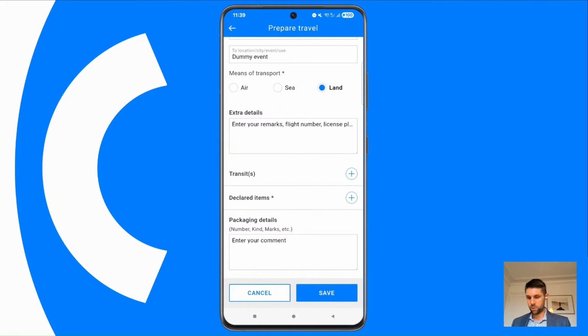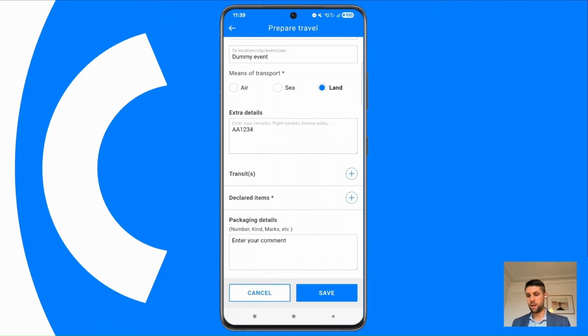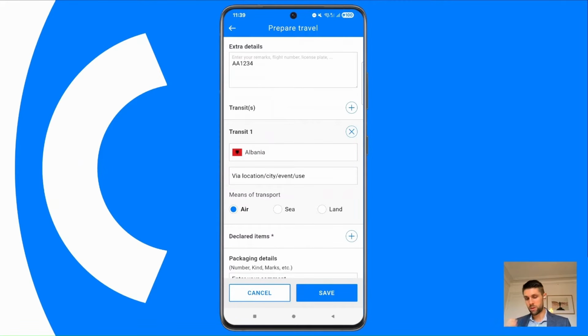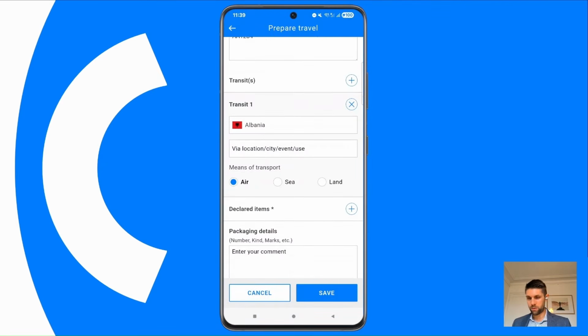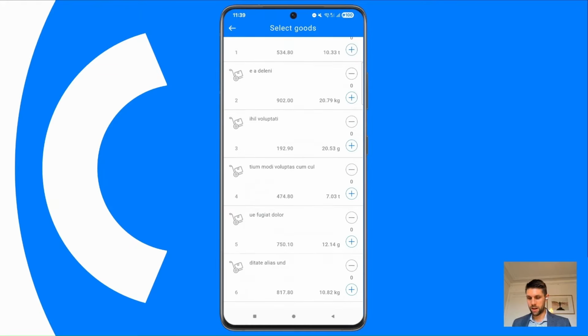Then any extra details, an optional field. So for example, flight number, license plate, whatever. So I'll say license plate AA1234, whatever. I can then select if I need any transits, any transit vouchers also filled in. I can do that by tapping the plus button here, and I can start selecting the countries or customs territories through which I'll be traveling through. In this case, I am not going to use any transits, so I'll remove that. And I'll move on to the declared items. So what items am I going to declare?